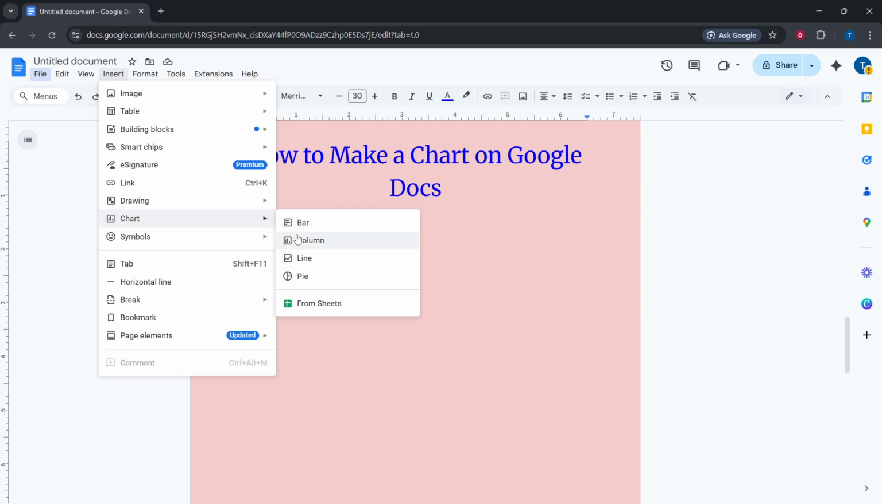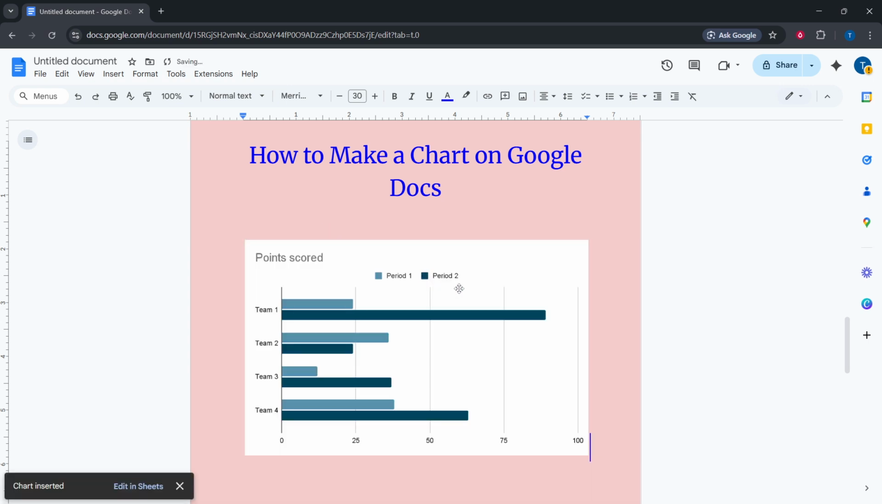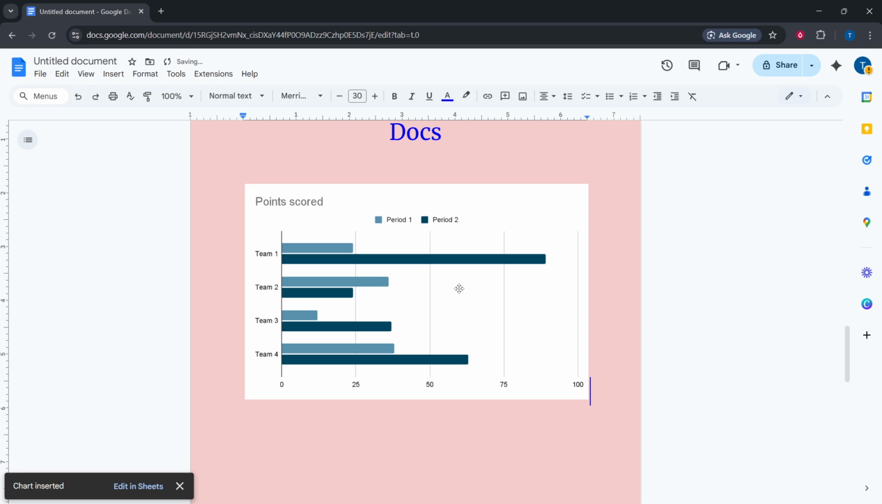With your Google Doc open, go to the top menu, choose Insert, then Chart, and pick bar, column, line, or pie. Think about what you're showing. Bar and column charts are great for comparing categories. A line chart shows trends over time, and a pie chart highlights parts of a whole.